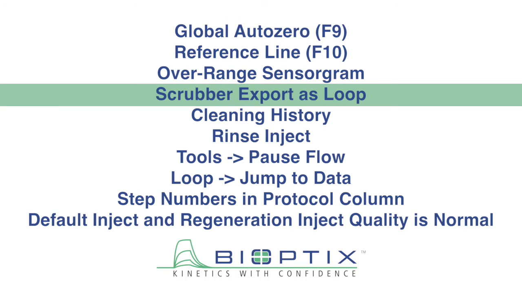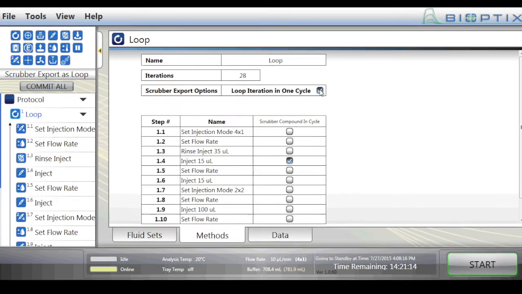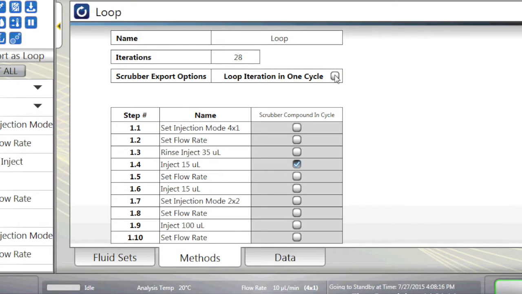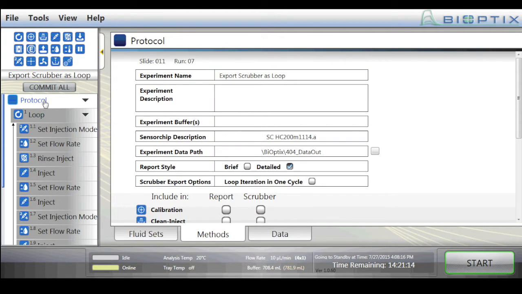You now have two options for exporting data within loops to Scrubber by toggling the Loop Iteration in One Cycle checkbox at the Loop Method tab. By selecting this box, all the commands within a loop will show up in Scrubber as a single continuous sensorgram in the Scrubber file. You must select which step within the loop will be considered for Scrubber analysis. When the option to Loop Iteration in One Cycle is deselected, all injections within a loop are aligned to 0 and treated as analytes within Scrubber.